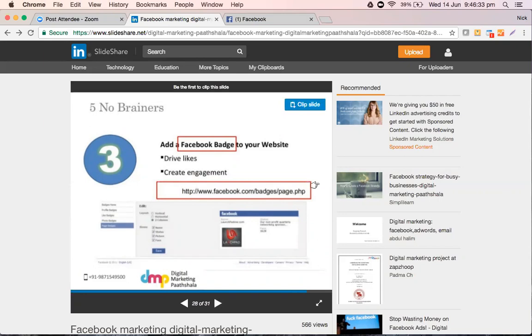Add a Facebook badge to your website. That means you can add a like option on Facebook on your website. Okay. On your website.